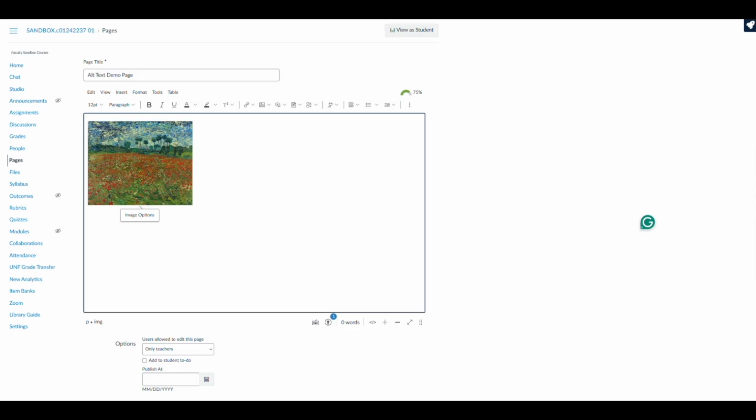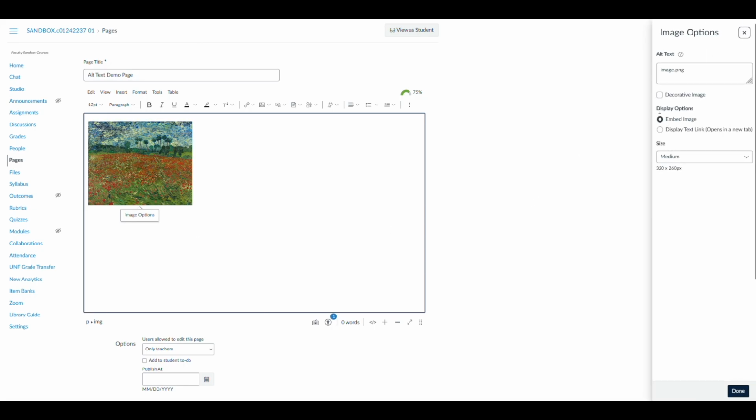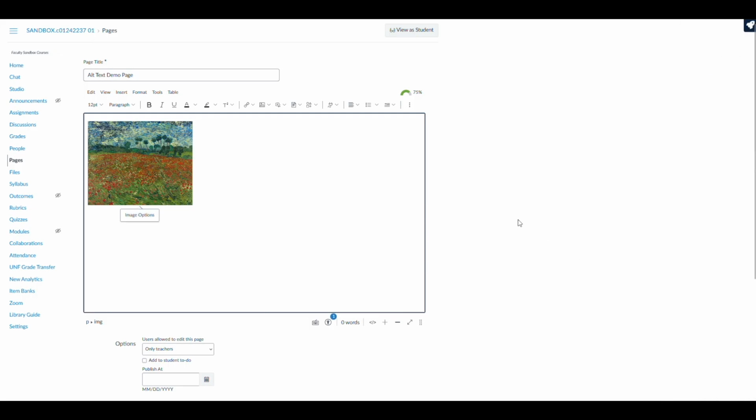Here we are in Canvas. I've gone ahead and loaded an image into the Rich Content Editor so that we can add alt text to it. The first way to add alt text to this image is by selecting the image and then Image Options. Here you can add alt text to the alt text box, or mark the image as decorative. You can also change the size of your image on the page. Once you're done, you can hit Done, and those changes will be reflected on your image.